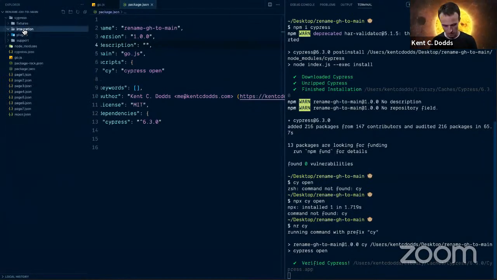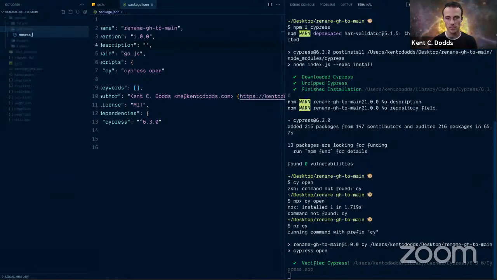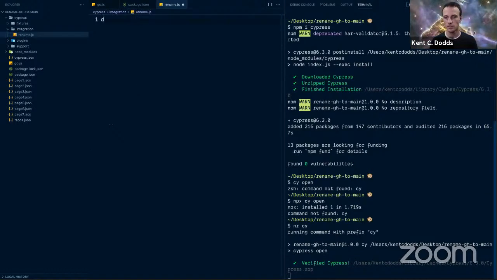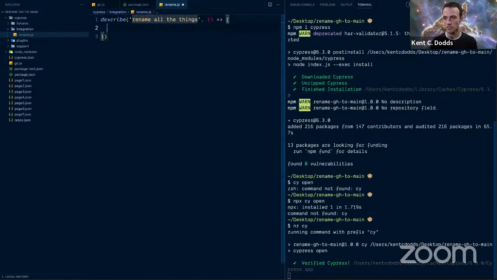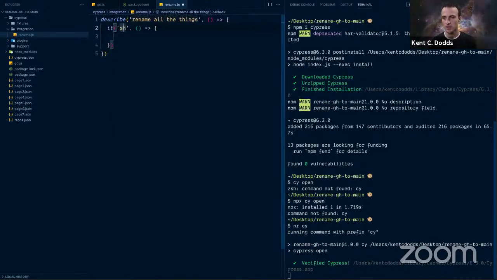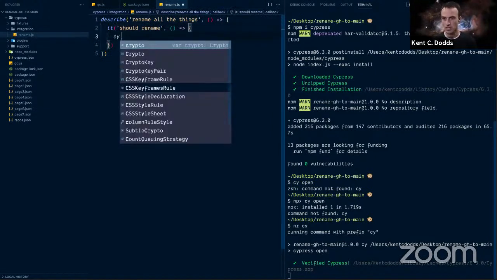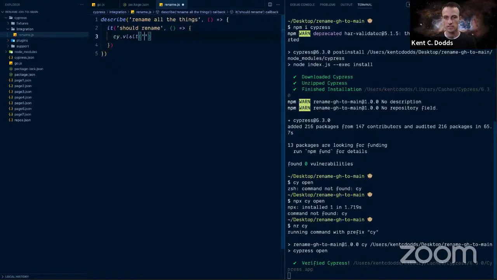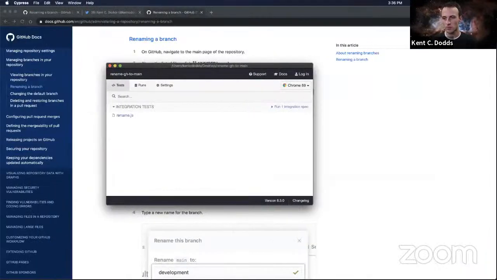And we'll go rename.js. And let's do our little describe, rename all the things. And it, come on, should rename. Yeah, that's helpful. Visit github.com/login probably.